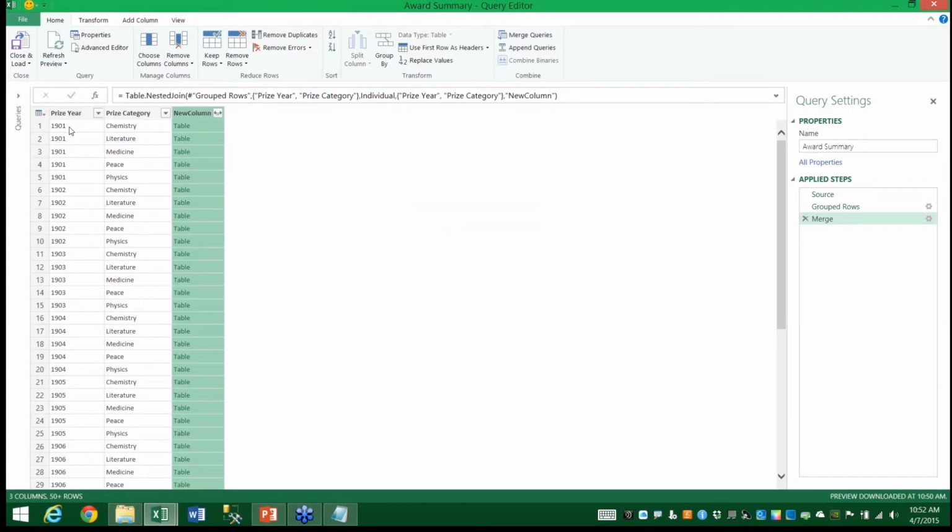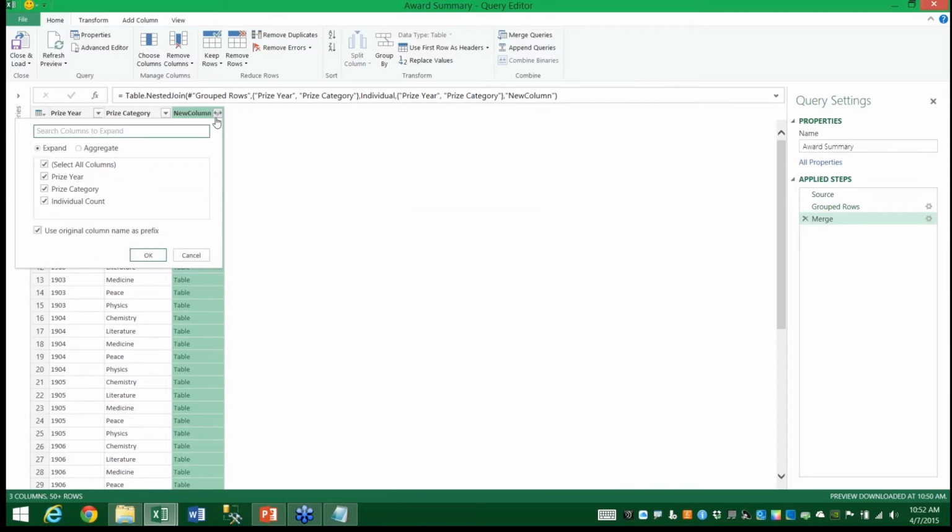So now I have, because there could be more than one match theoretically, a table for each row, and I can click this expand button here, and I can choose what I want to pull in from the other query.